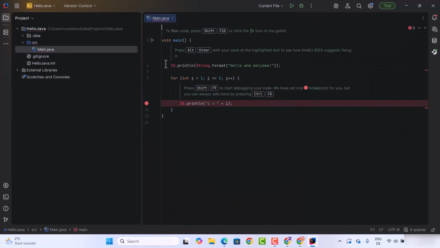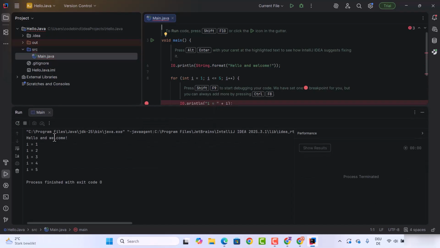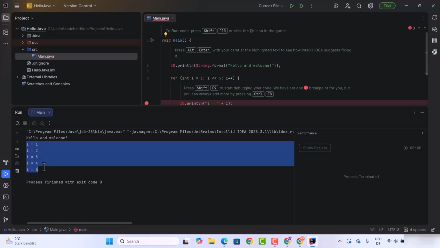IntelliJ IDEA has created a sample Java project for me. What it does is print hello and welcome, and it will print the value of i from 1 to 5. I'm going to click on this run button, which is going to run the main.java file. Once the build is successful, it's going to run this program. You can see it prints hello and welcome, and it prints the value from 1 to 5. So everything is working fine.